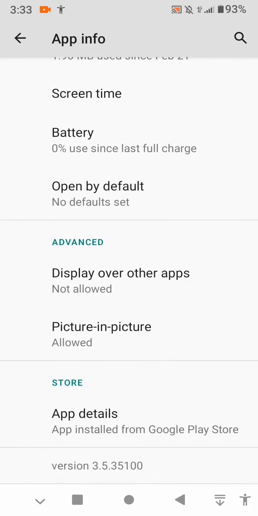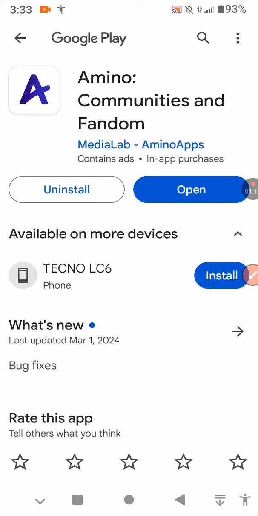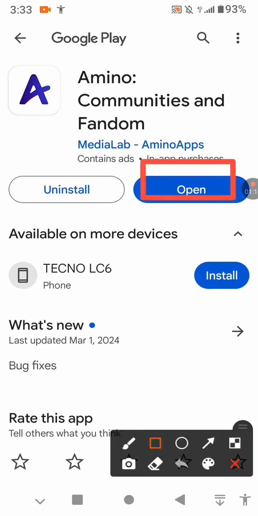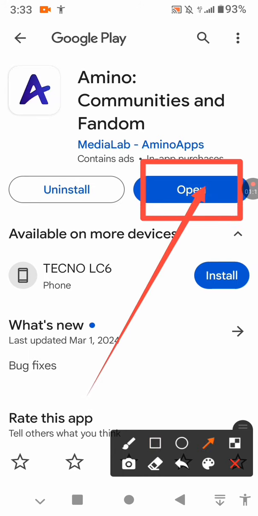Then what you have to do is to tap on app details. Now you are going to get to Google Play Store. So over here, what you have to do is to tap on update over here. If you are seeing update over here, tap on it to get the latest update of this app.